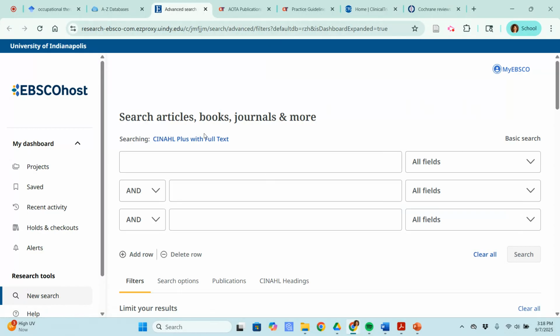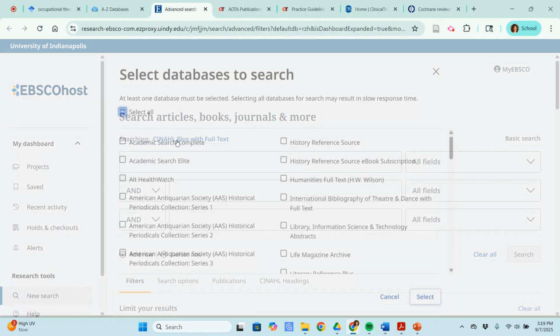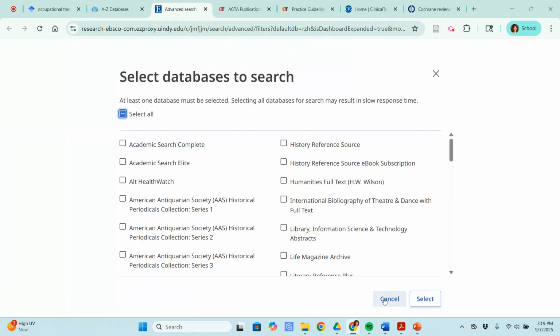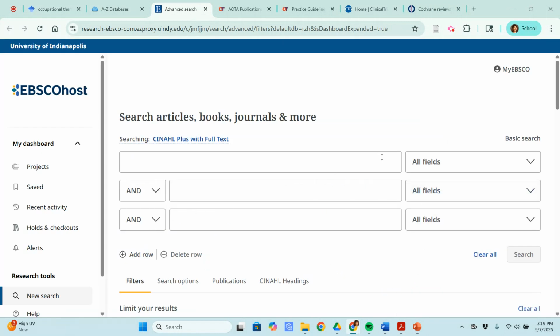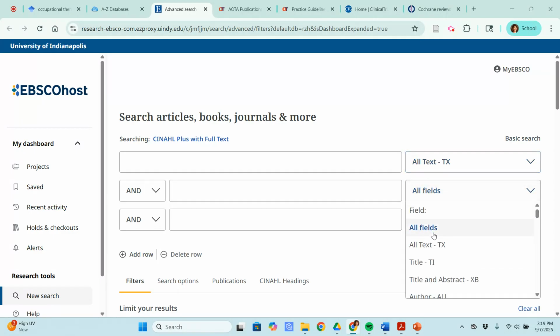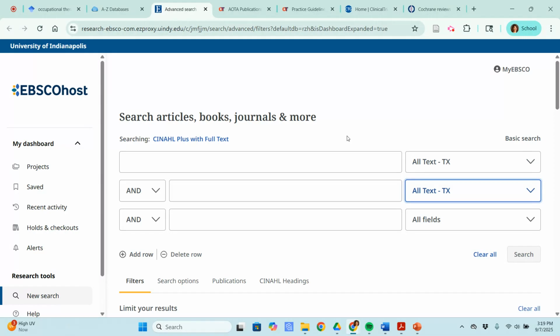Okay, so now I've got my one database that I'm using. I'm only searching with one database. If I wanted to add another, I could just click on this and it would list all my databases, and I could choose another one. I'm not going to do that right now. I'll hit cancel. What I am going to do is go to all fields and click on all text. I personally find that I get better results if I go to all text, so that it's not searching the author field or anything that's along the margins or whatever. It is searching the text of the article.